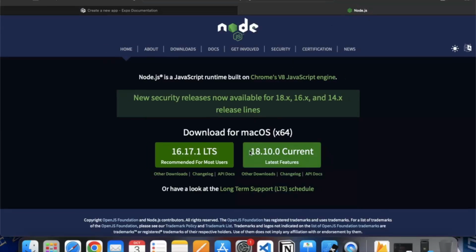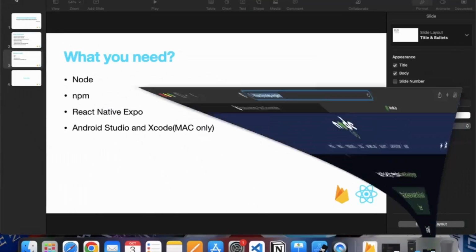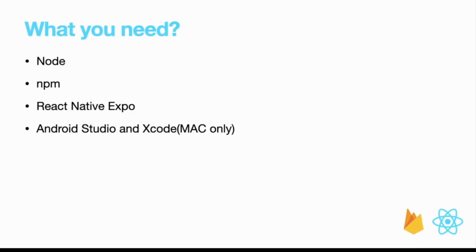Just like that, you can search for Node, and you can download the latest version of Node on Mac or Windows, and you can use the npm package as well. And the last thing we need is Android Studio, because we are going to preview our app on a simulator. If you are using a Windows machine, then you need to use Android Studio to open the Android emulator. And if you are using Mac, then you can also download Xcode from the App Store, so that you can also preview your app on the iOS simulator.